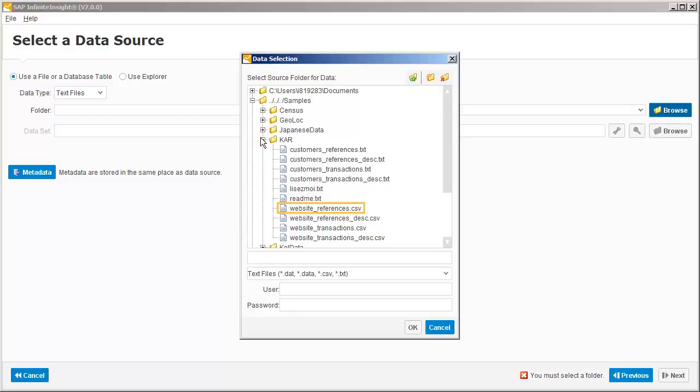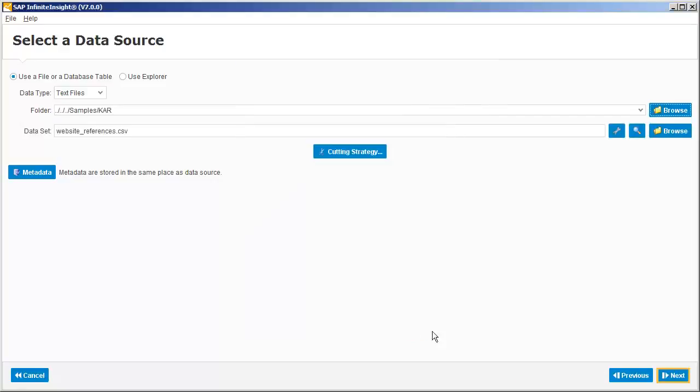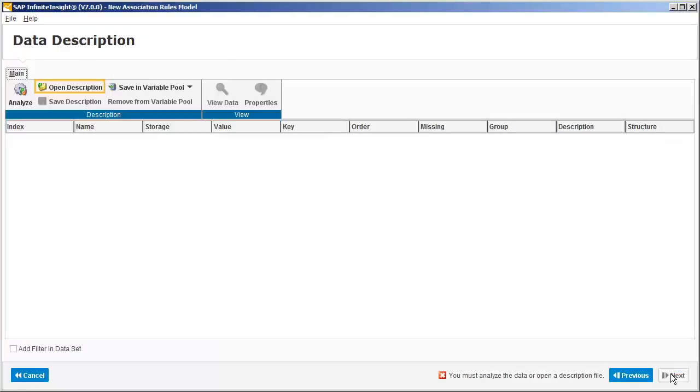Here we'll select the website references document. Next, we need to provide a data description to correctly identify the characteristics of the data, such as the data type for each column. We can click Analyze to get SAP InfiniteInsight to generate a data description automatically, or we can load a separate data description file. Note that you must validate the results if you use an automatically generated data description. For this example, we'll load a description file.